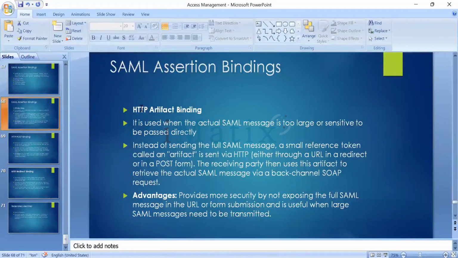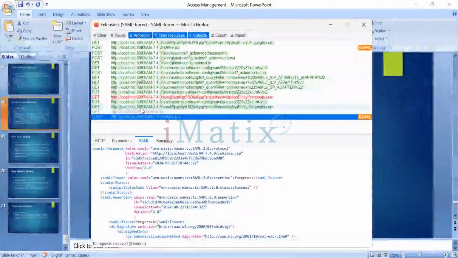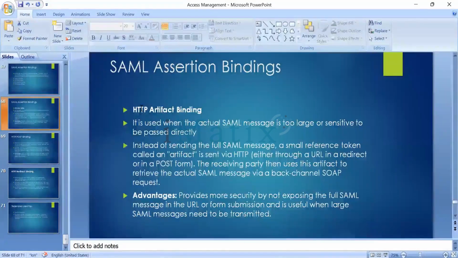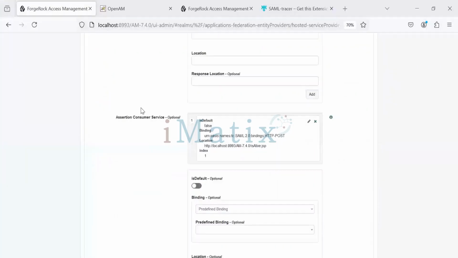The artifact's advantages are that it provides more security by not exposing the full SAML message in the URL, and it is also useful when you have very large messages. It could be that they ask us to sign our authentication request, encrypt our authentication request, or do a lot of other things. Then our assertion becomes bigger and bigger. To keep it minimal, we can use the artifact as well.